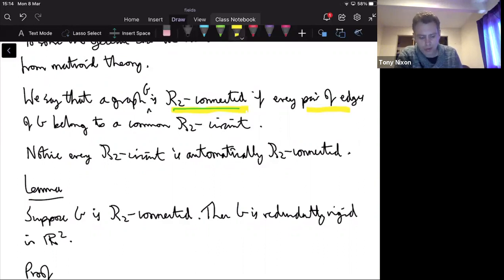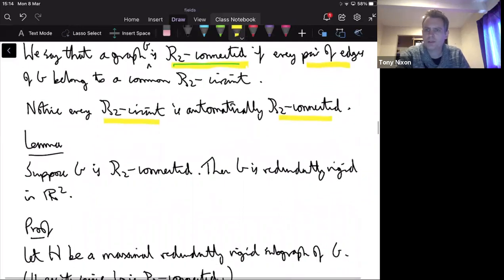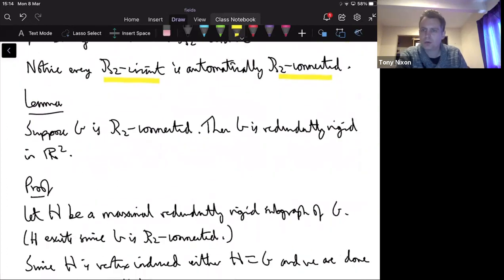So for example, if the graph is a circuit, then the whole graph is a circuit, every edge is in the circuit, so it's automatically R2 connected. But it might not be a circuit, and so this is sort of a generalization of circuit, okay? So we have to show that this is a natural generalization of circuit, but why is it relevant to our problem? Well, we're going to do that with a lemma and then a theorem. I'm going to show really that it's equivalent to redundant rigidity, at least for free connected graphs.